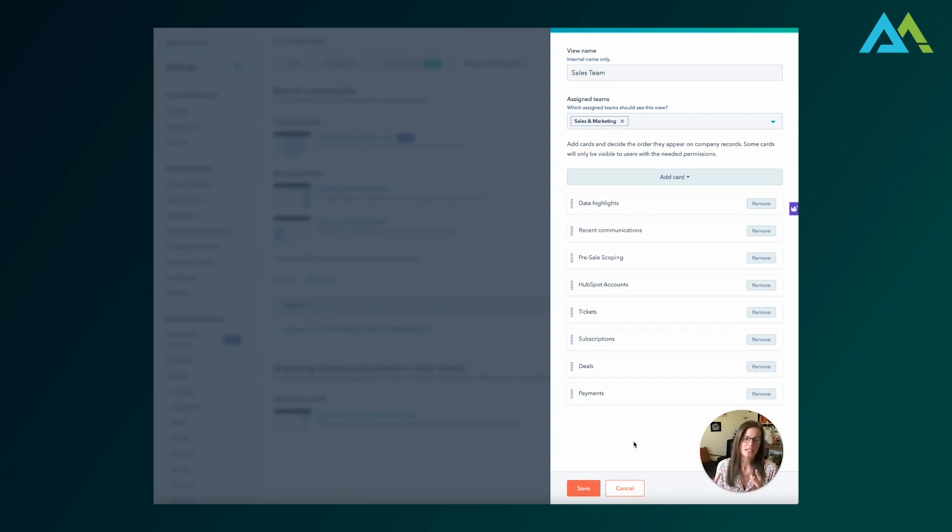Our sales and marketing team can see data related to sales and marketing. Or our sales team can see sales related activity, marketing can see marketing related activity. So any custom object can be placed here, as well as, like I said, data highlights and recent communication. And so this is really dynamic. It adds a lot of customization opportunity that wasn't there before.